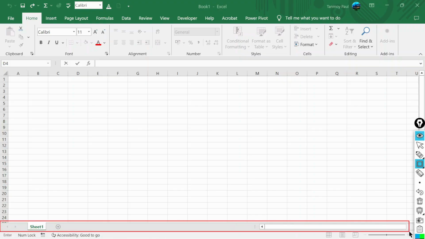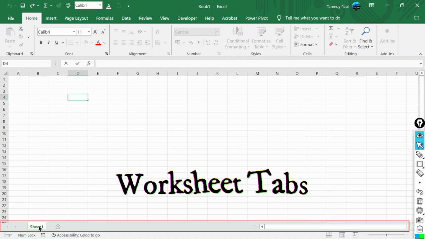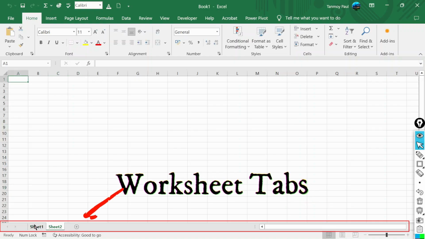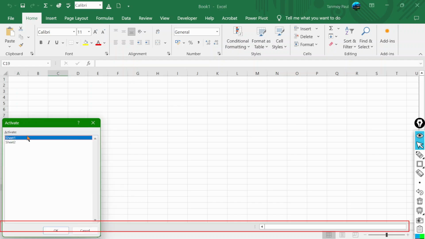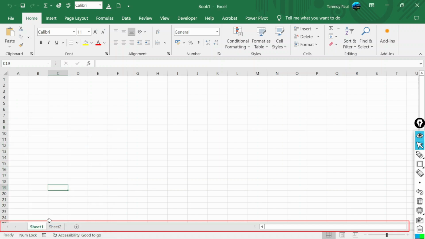Let's look at the bottom of our workbook. The workbook tabs at the bottom, those are like pages. You can add a sheet or remove it. From the left portion, you can get all the sheets you have. And you can also customize your scroll bar.